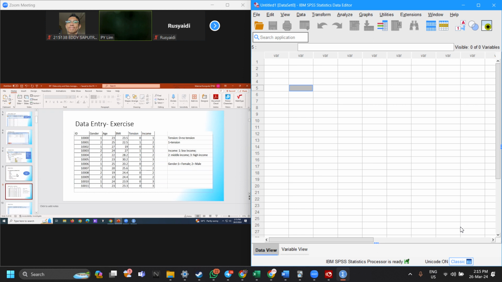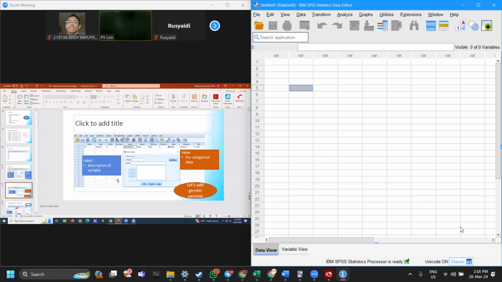It is up to you, you can key 0, 1. 0 female, male 1. Tension 1, 2, or 7, 8 is also okay, depends on you all. If you want to be standard, usually we will use 1, 2, or 0, 1, or 1, 2, 3. Now we go into key in. I have 6 variables.